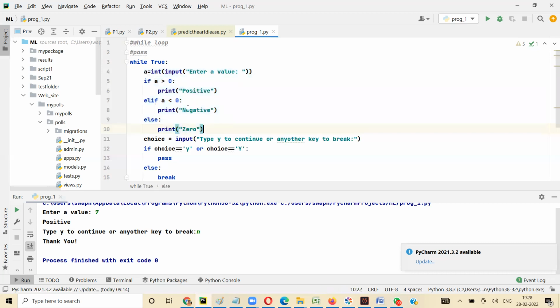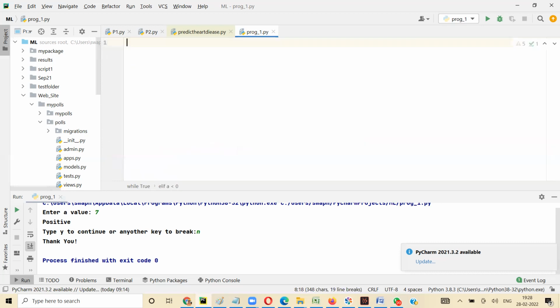Okay. So this is an example of using while. Now let's play a game. This game is that you think of a number. So we'll let the computer think of a number, and we will guess what number the computer has thought of.